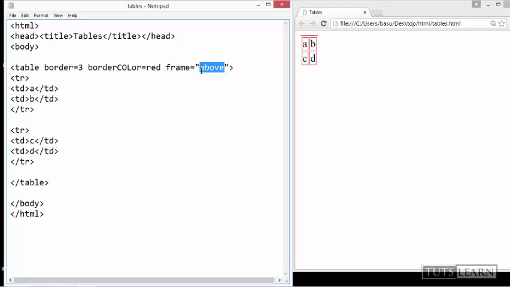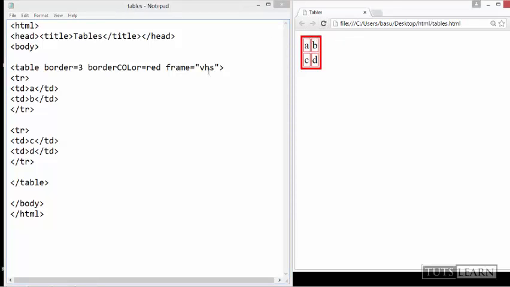In a similar way, there is above, and there is also below. Save this, refresh. Now look, this line comes below the table. Similarly, you can use LHS for left hand side and RHS for right hand side. There is HSIDE, there is VSIDE, there is void, there is box. There are many values that you can use with frame. You can check that in our documentation section, or you can Google it. VSIDE, you can do that, for vertical sides. Refresh it. Look, so this is how frame works.